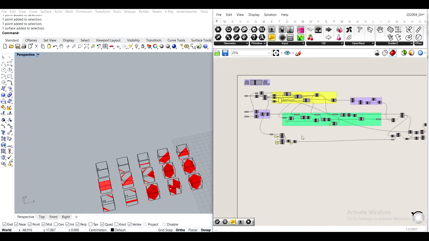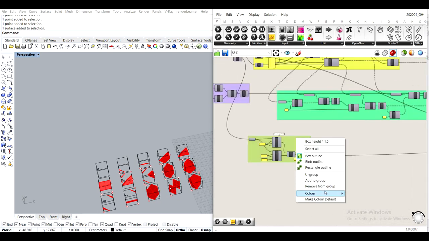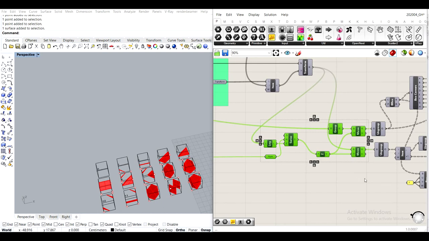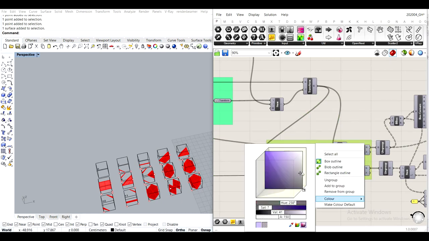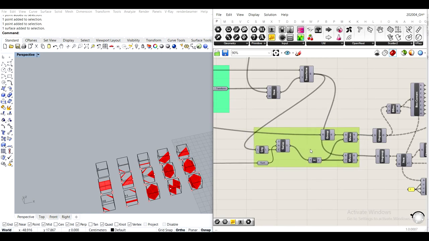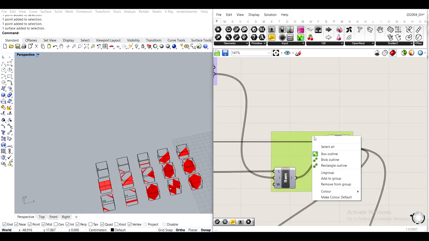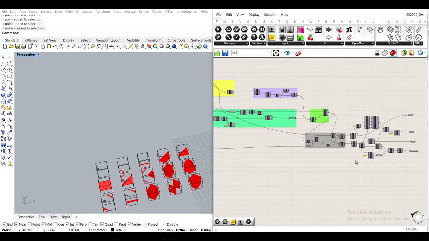Actually, let me just quickly go through this. So this one, we just measure how high the box is, box height times 1.5. So nothing fancy here. Then here we move everything, so nothing really gets changed here. Everything just gets moved upwards, as you can see here. Then here we have the transform, which gives us all the permutations. So this is a very important thing in the whole definition. So I'll have it like that.